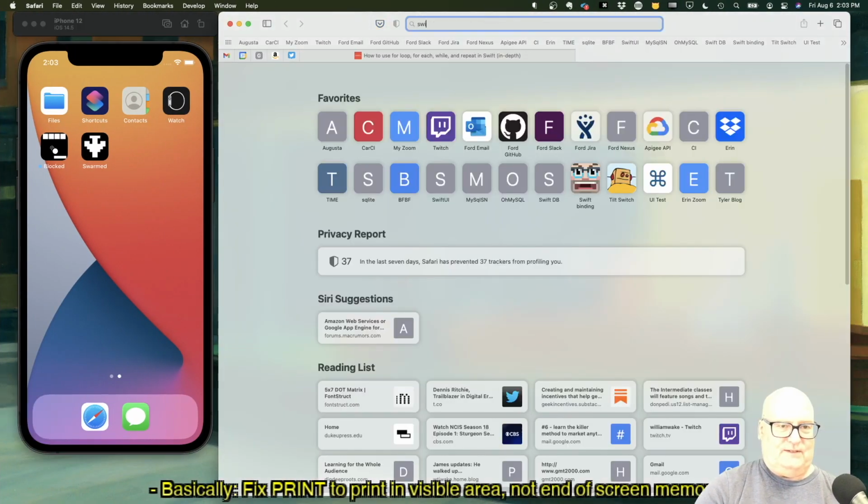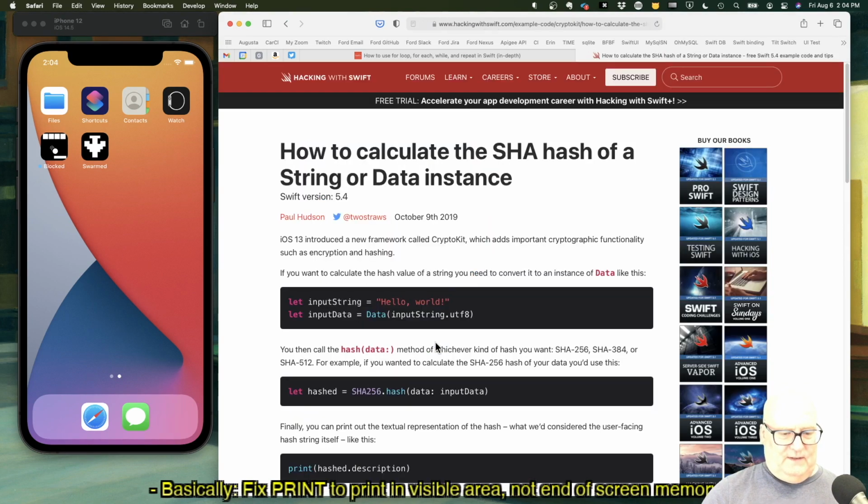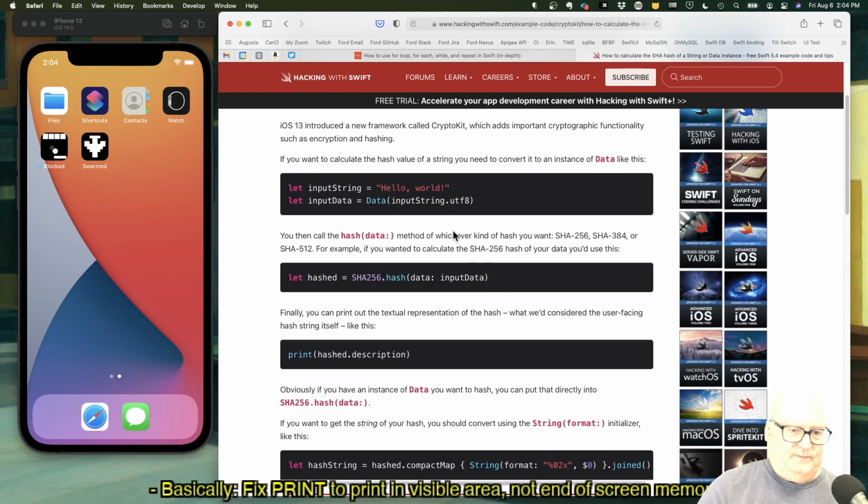Let's see, Swift cryptographic hash. Sometimes they call them fingerprints, but yeah, SHA hash. Okay, if I've got a hash, you need to convert it to data, UTF-8, and you call hash of data. We're not trying to prevent our company from being bankrupted by hackers or anything, so 256 is easy enough.